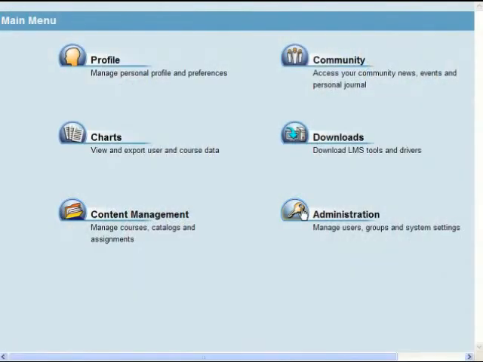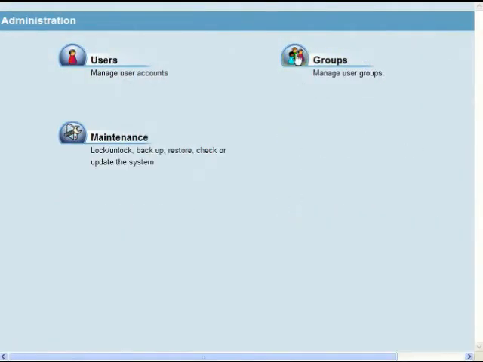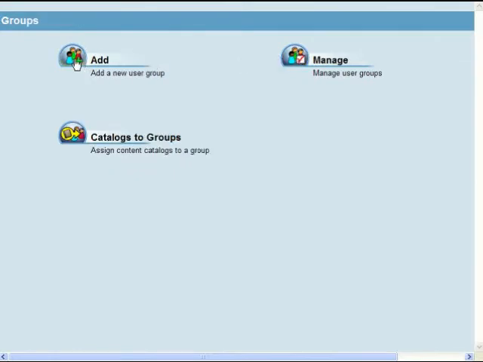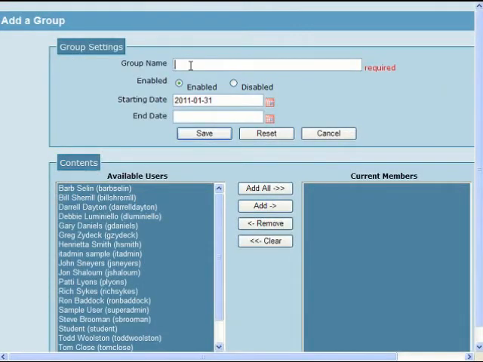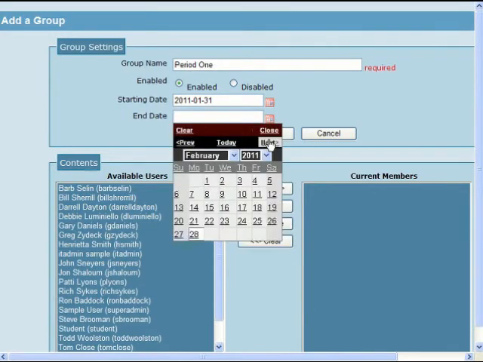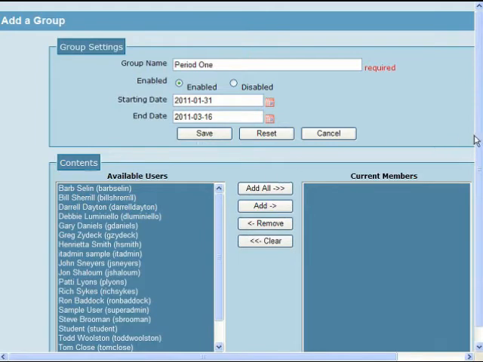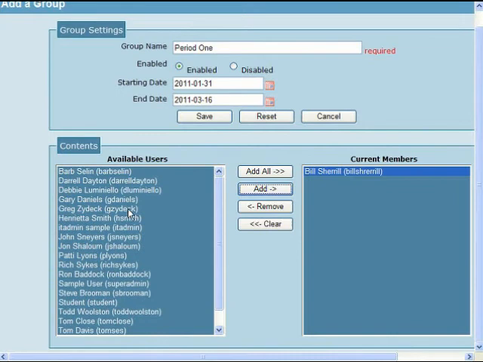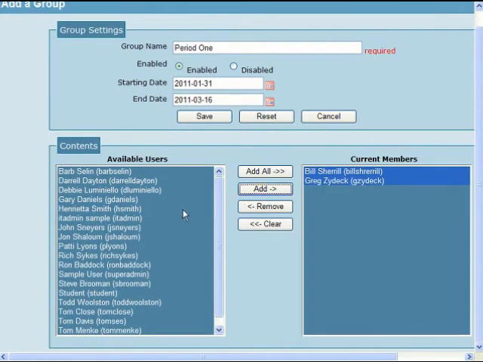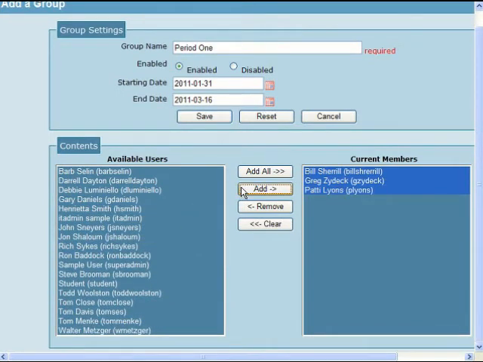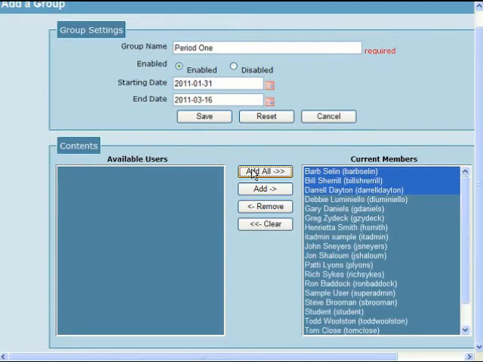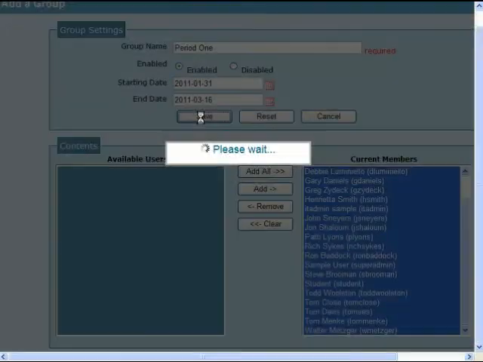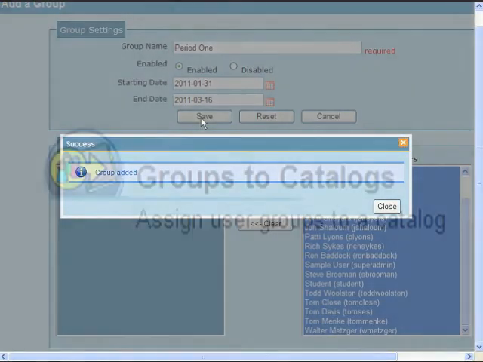From the main menu, click on Administration, then Groups, and then Add. Under Group Settings, enter a group name. You can also set a start date and expiration date here. Under Contents, you will see a list of alphabetical users. This is an alphabetical list by first name of all users you have added. Use the buttons in the center to add members to this group. The Add All button will add the entire list to the group. Click on the Save button to save the group.